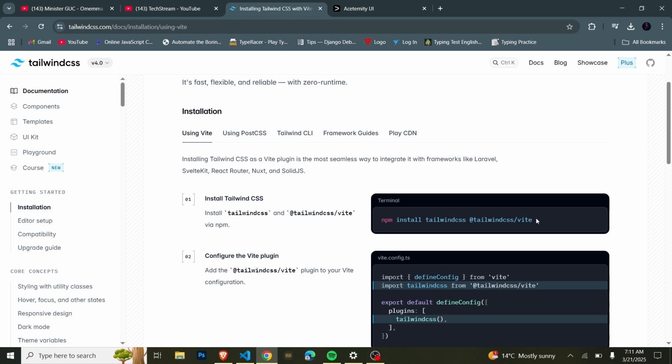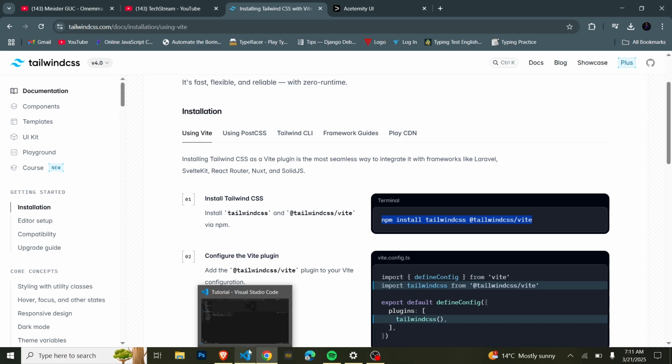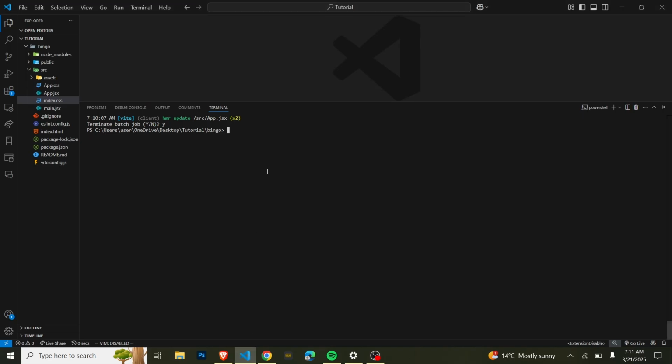So the first command, copying it from here, I'll paste the link to this documentation in the description below. The first command you'll want to run is npm install tailwindcss, and the command you're seeing there on your screen, that's the first command we'll run, and it'll take a little bit of time, and then we'll be good to go.